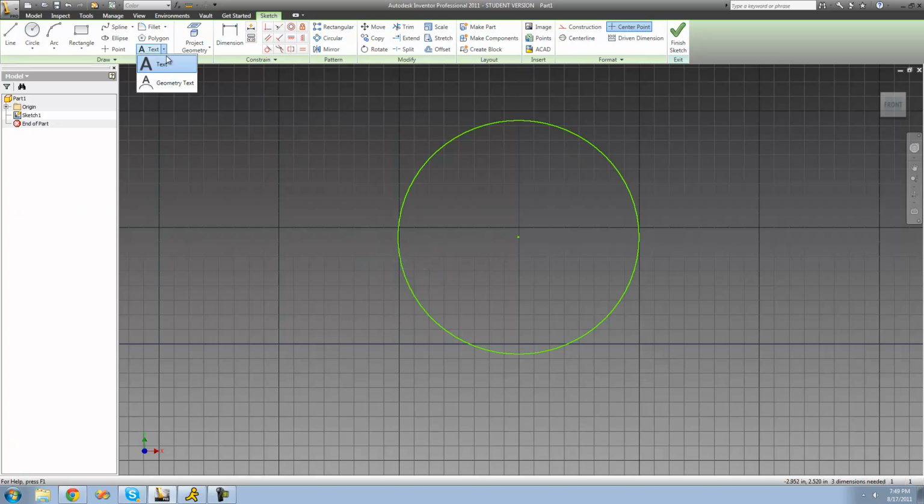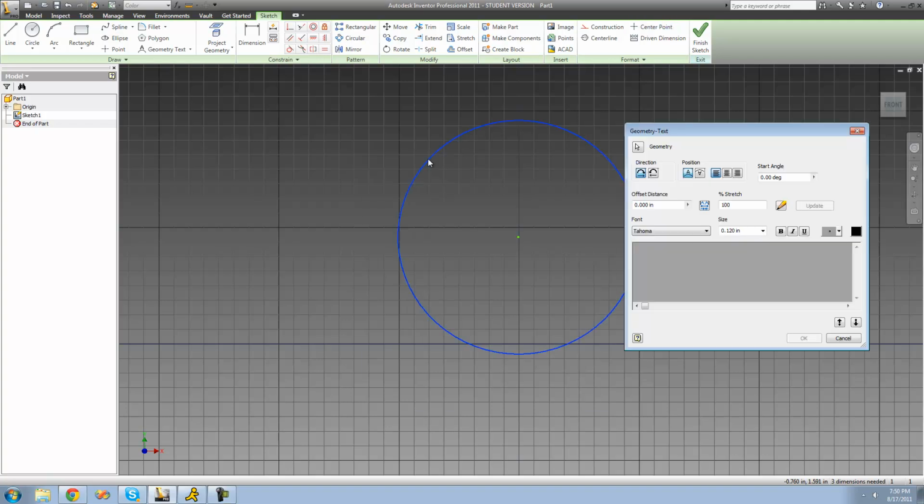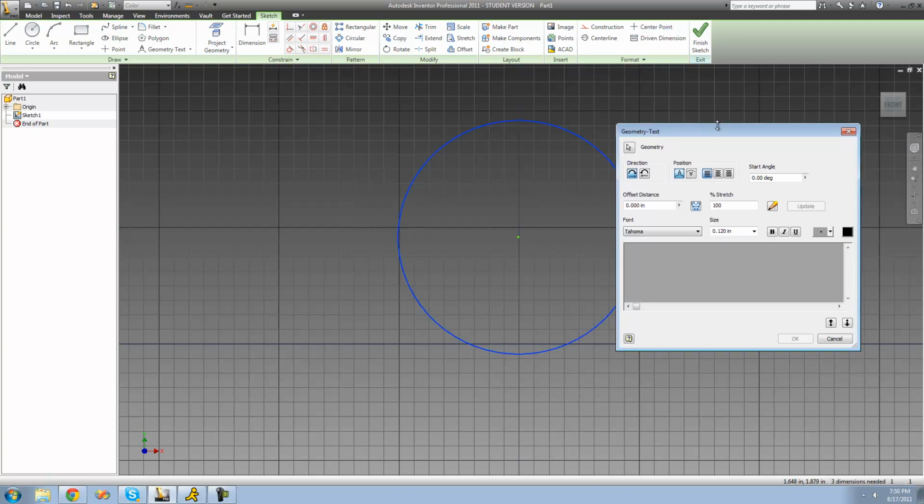And now if I go down here to the geometry text tool, instead of actually drawing a rectangle for the text to be inside of, we're just going to want to select a line that our text will be on. And I'm just going to have it be around this circle right here. So I'm just going to go ahead and select the circle. And as soon as I select that circle, we get a nice geometry text dialog right here.